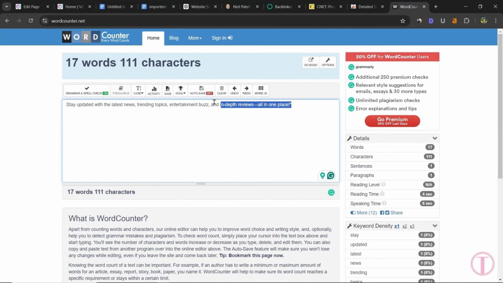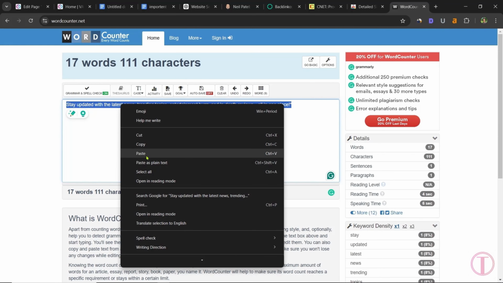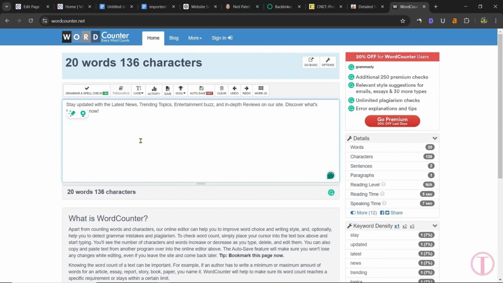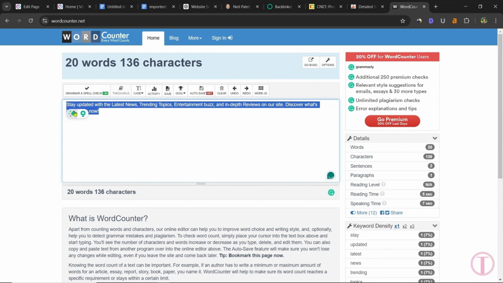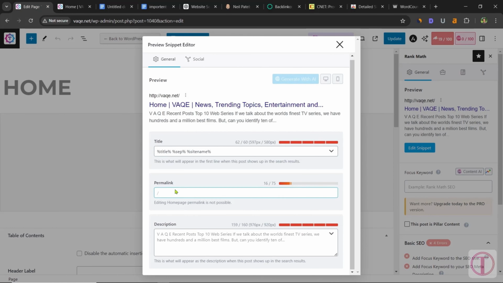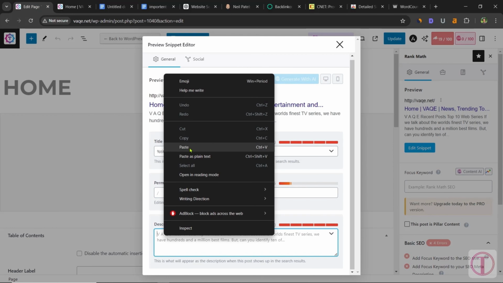The description should be between 130 and 140 characters. It is of 136 characters. This is fine for the search description on our website. Copy it. After that, paste it in the description box.